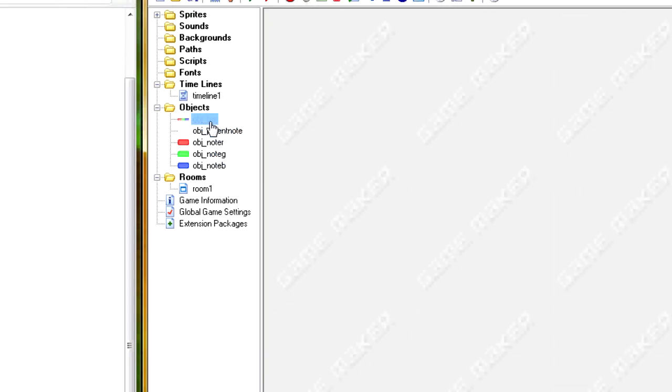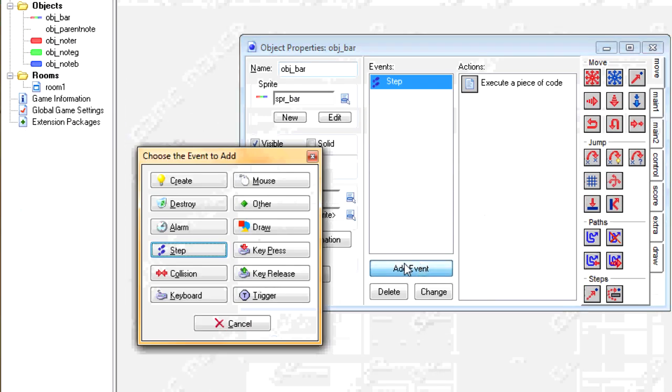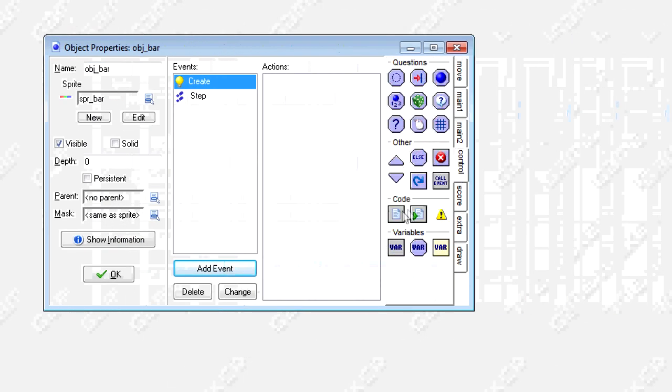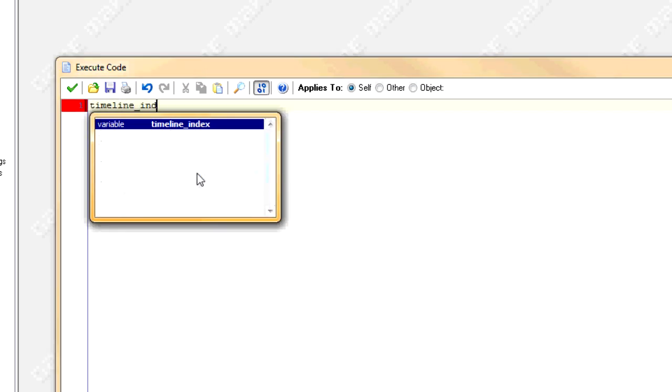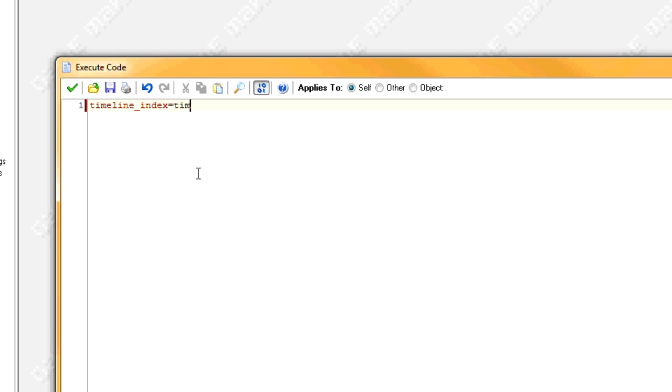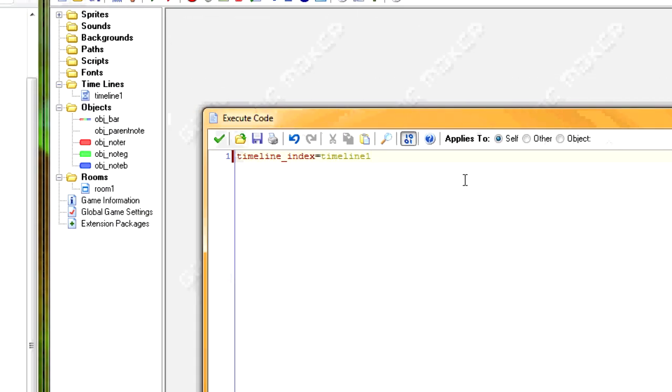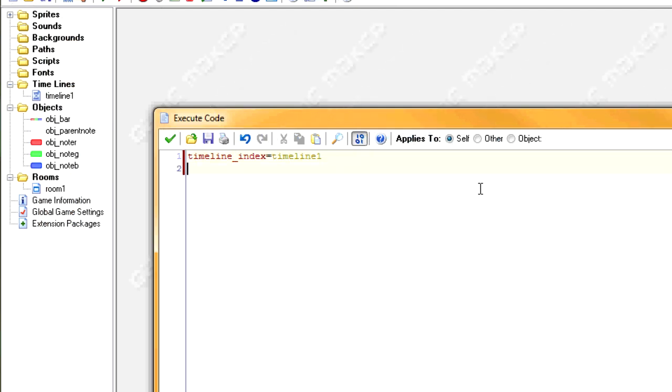Alright, that's all for my timeline. In order to set the timeline, we're going to go into the creation event of our bar, and we're first going to say which timeline we are going to be using. So timeline index equals timeline 1, because that's the name of the timeline right here. And then we're going to say timeline running equals true, so that way it'll start up.